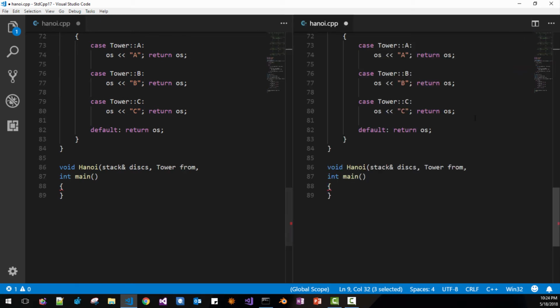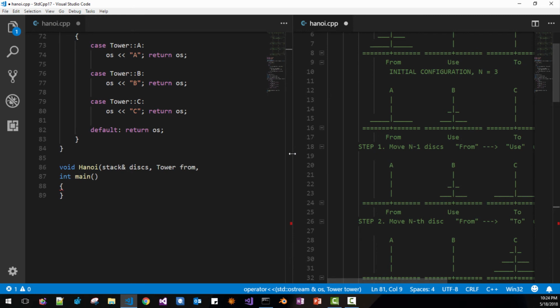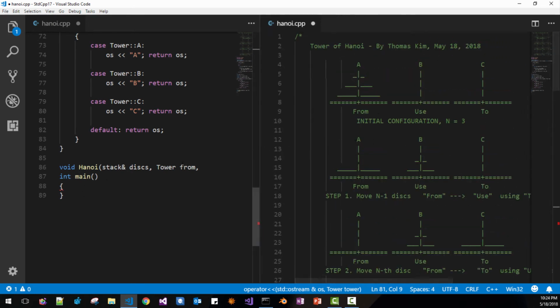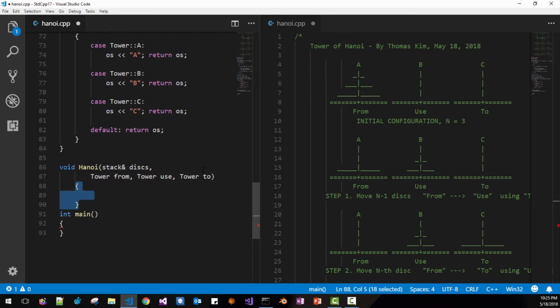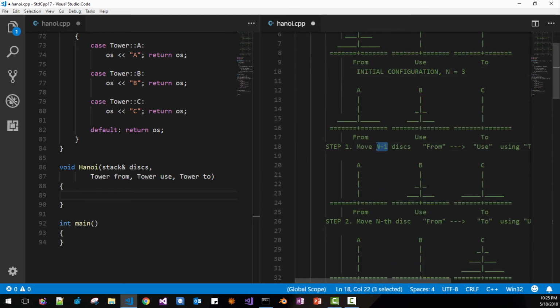I will split it to view the configuration simultaneously like this. We need from tower, use tower 2. This is our function. Here, see, this is the initial configuration. Now step 1, we move n minus 1 disks. The disk size gives the number of disks.